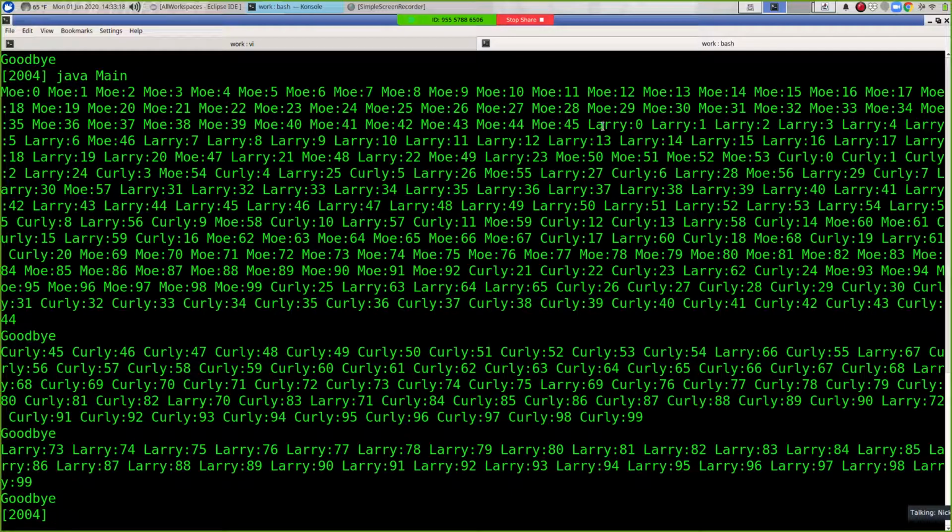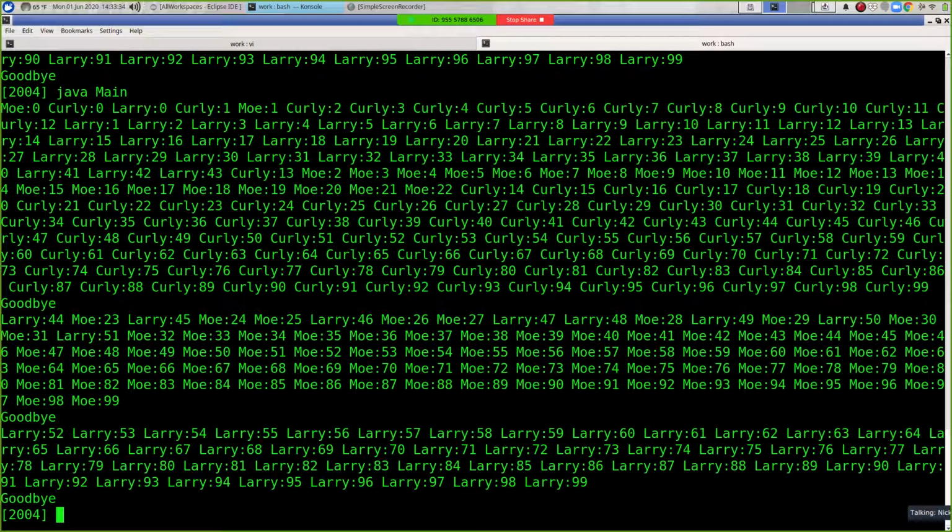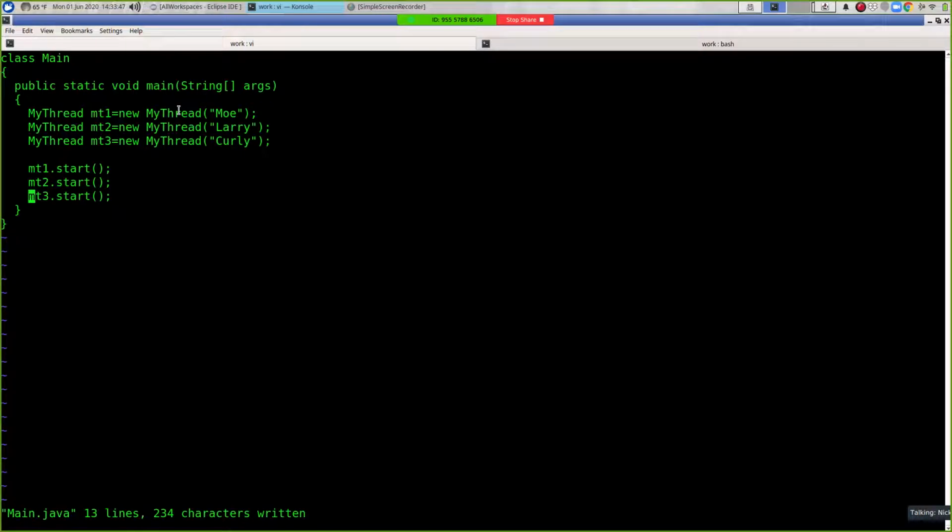In this case, Mo had exclusive execution up through 45, and then Larry kicked in. In this case, Mo had run until 27, and then Curly came in. In this case, Mo and Curly and Larry all started off together. Okay, this is nice because it's parallel, right? And we didn't have to do a whole lot of work. We just said go ahead and start these threads.